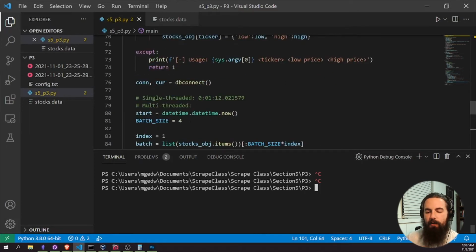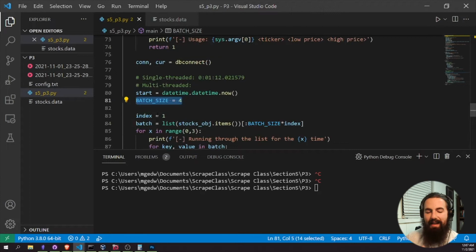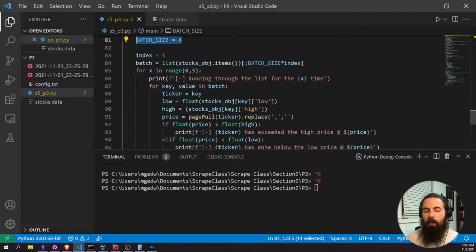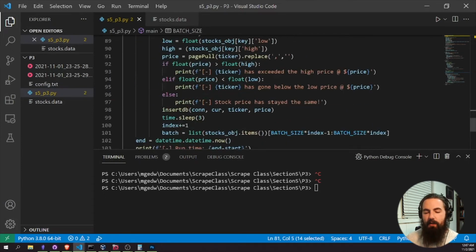So again, we're starting with a batch size of 4, and let's just pretend we've got tons and tons of objects here. We are setting index equal to 1 initially, and we are going to grab the first batch size object. So in this case it's 4. We are going to grab 4 times 1 object, so 4 objects. We're going to run through this once, and at the very end we're going to set index equal to 2.